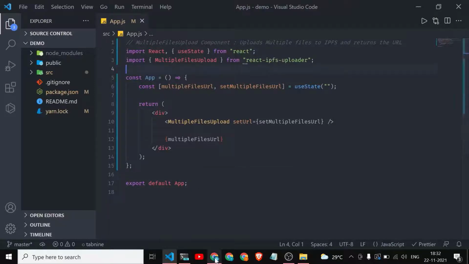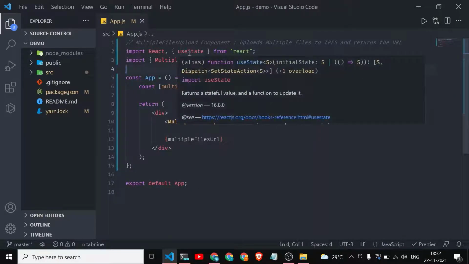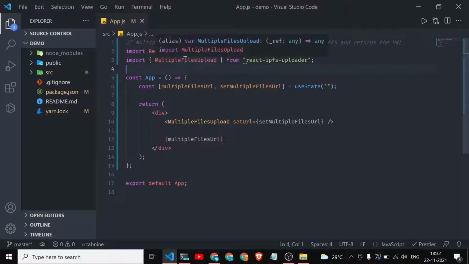So we're again using the exact same steps. We're importing useState. We are importing the multiple files upload from the React IPFS Uploader. Then we're setting a useState which can hold a string. We're passing the set function to set URL, and then we're rendering the string on the screen.